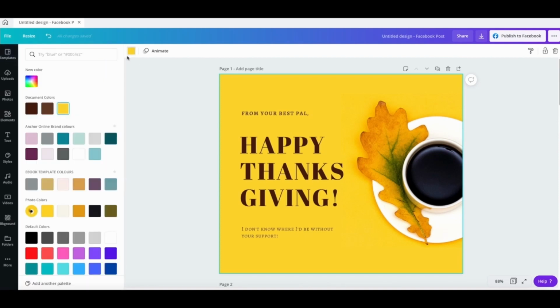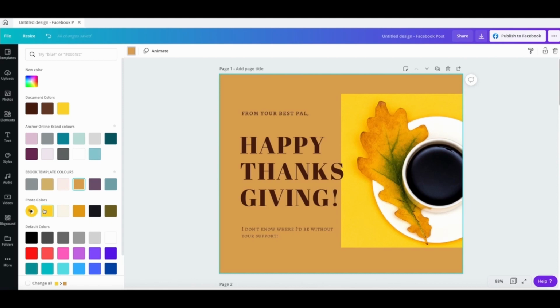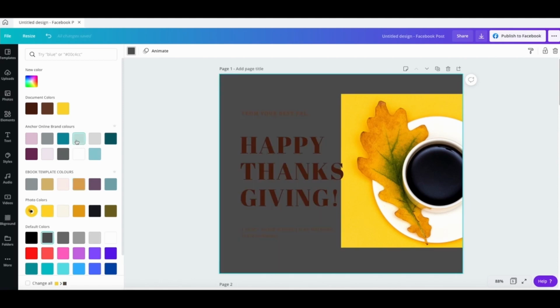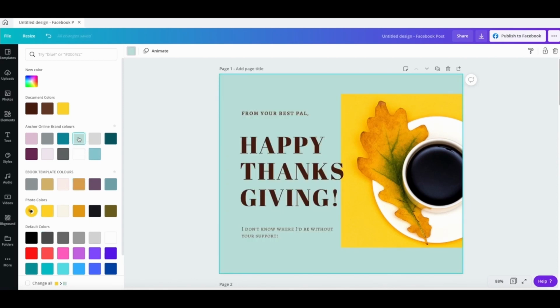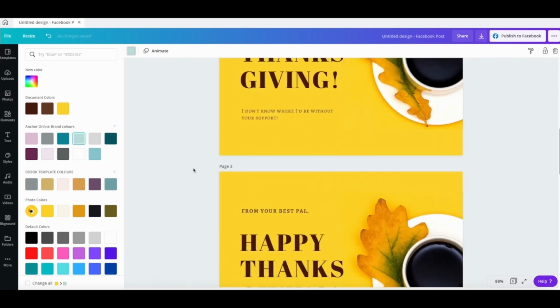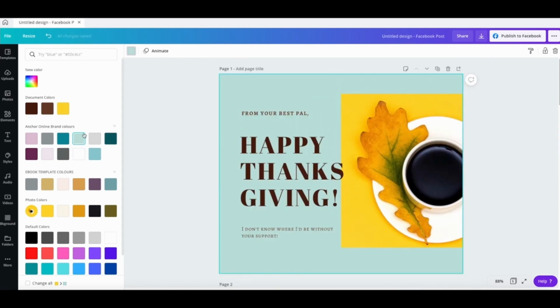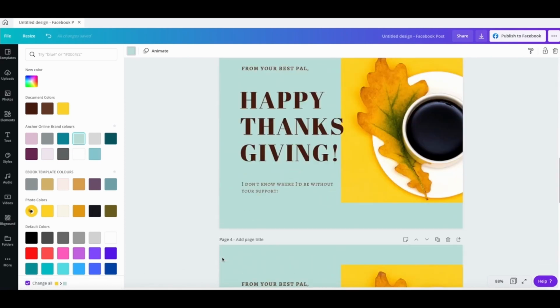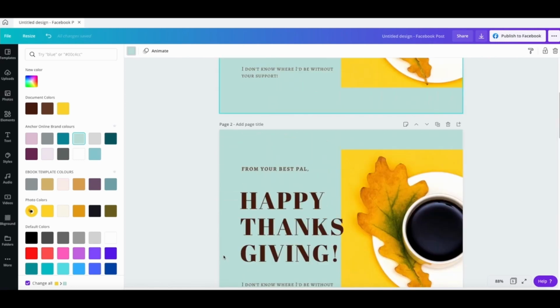Click on the colour, then come over to your colour palette here and then change the colour to whichever one you want to change it to. Let's say we want to change it to this one. Now we want every single page to change as well. Down the bottom, change all. It's a simple but brilliant little feature in Canva. All you need to do is check that box and it will change all yellow to all turquoisey green. If we scroll down, each one has now changed.